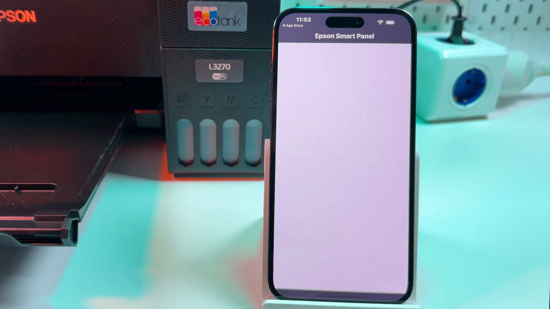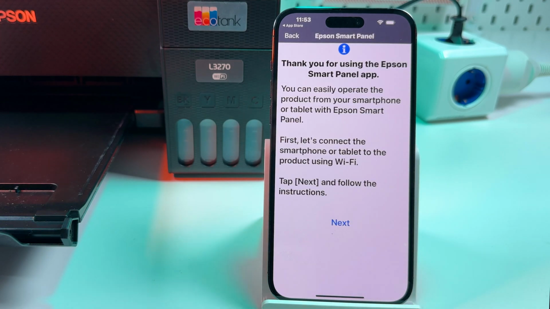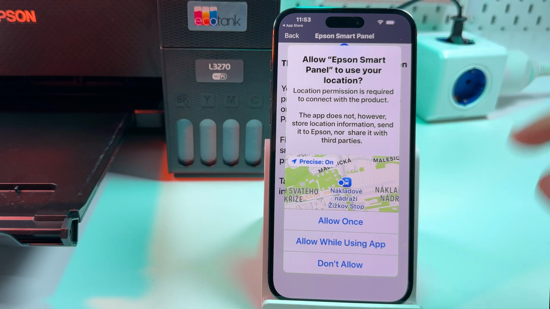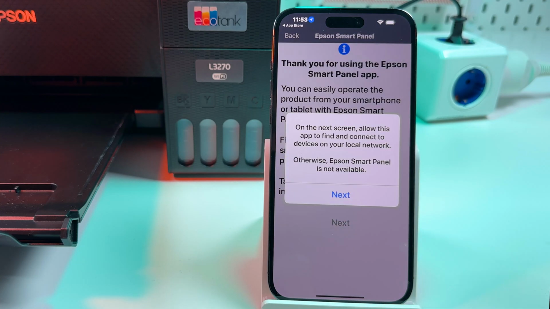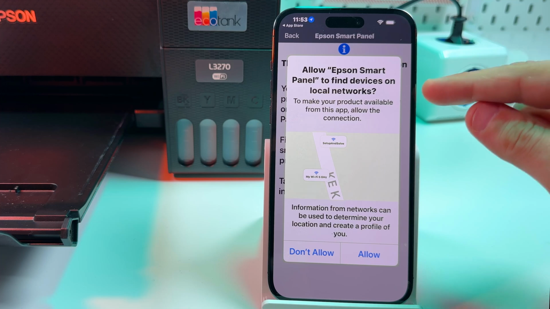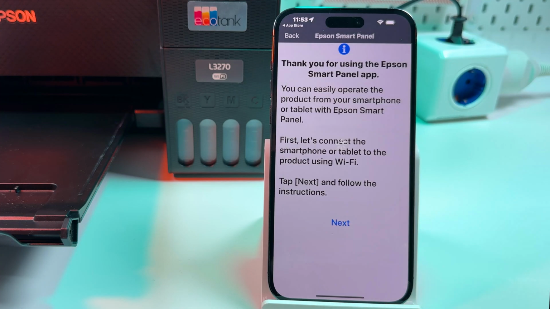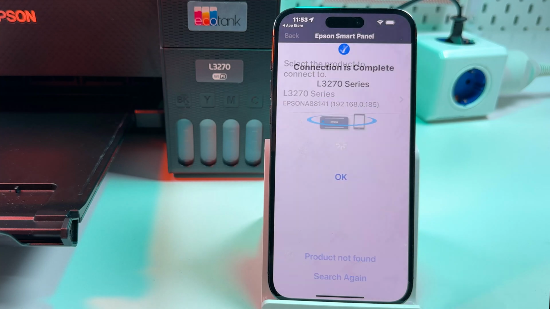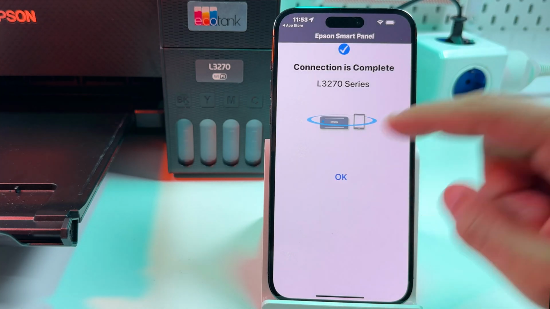Tap OK in this window to agree. Next, you need to give the permissions to the application to use your location while using app. Next, to find devices on local networks, allow this. And once you see your printer's model, tap on its name. And connection is complete. Just tap on OK.